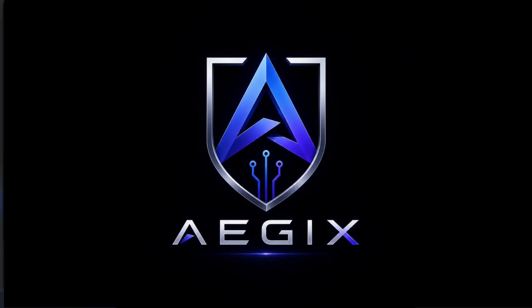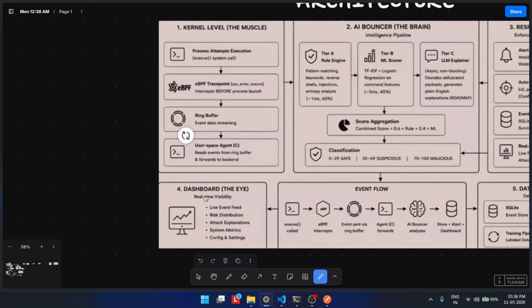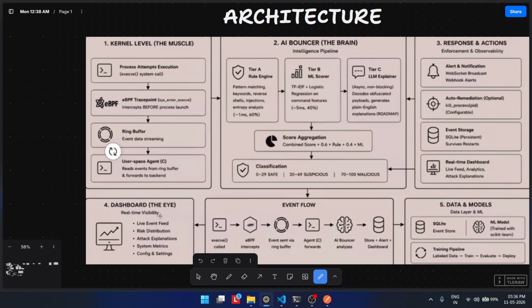So for these issues, me and my team introduce to you Aegix. Aegix is a kernel level monitoring system which stops malicious commands before they can even step into your system. For our architecture, we have used eBPF based tracepoints, which intercept your commands before they can even be launched for processing.